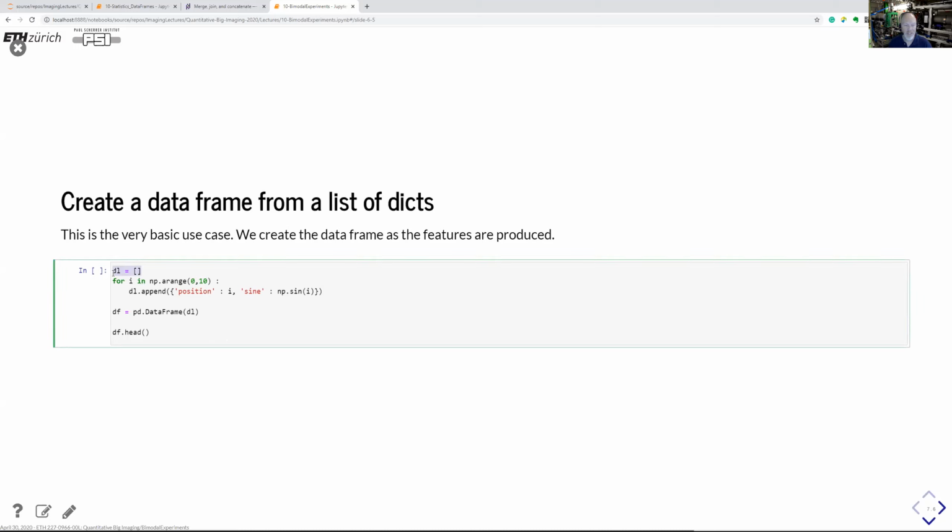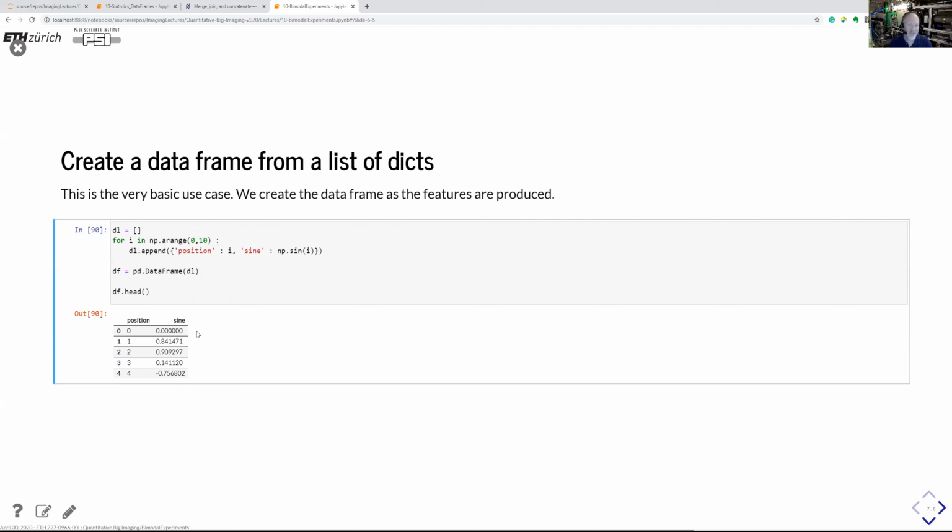We loop over some items in the image, and then we append these small dictionaries. So position gets the value I, and the column sign gets the value of sign of I. Once we have made this list, we can add it into a data frame. So that would be PD data frame and DL. And when we execute this line, we get a table of positions and sign, and then we have the row numbers here, the row indices here. So this is our first very basic data frame.